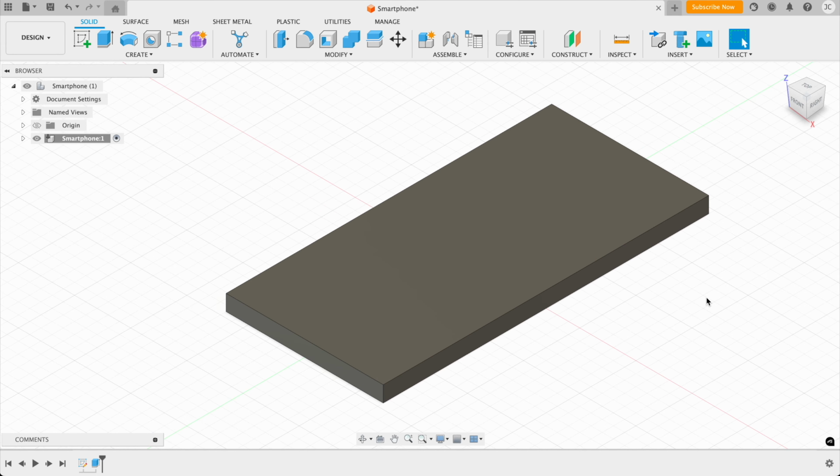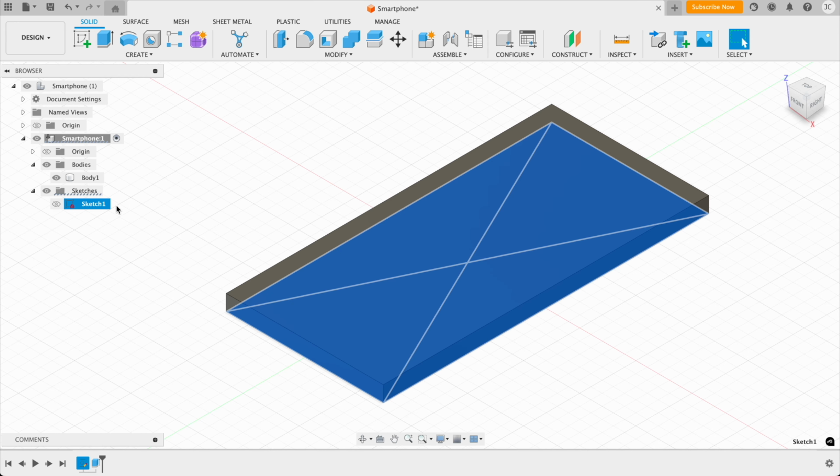So now you can see we've drawn our rectangle and we've extruded it out, which has created this body. And we can see this in this browser over here. So the body here is body 1. And then the sketch we've drawn is here. So you can see the sketch, this is the sketch. And every time you create a body from a sketch, it makes the sketch invisible.